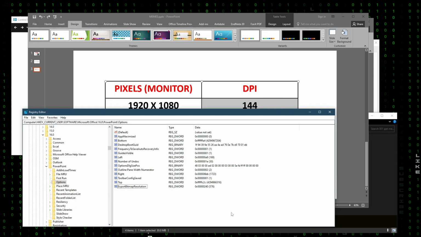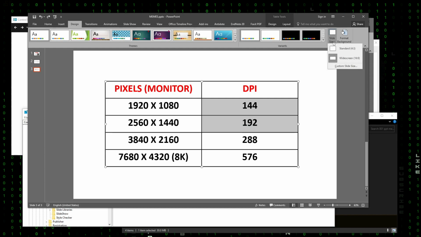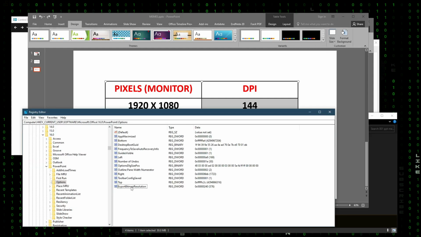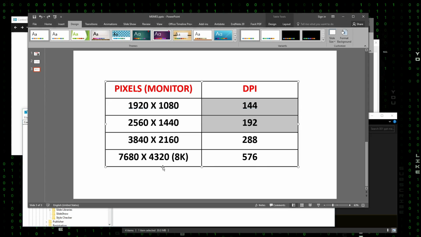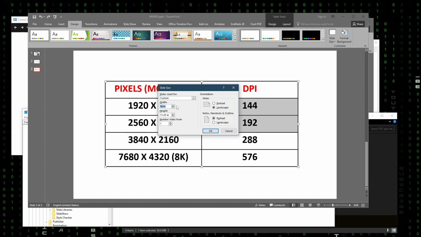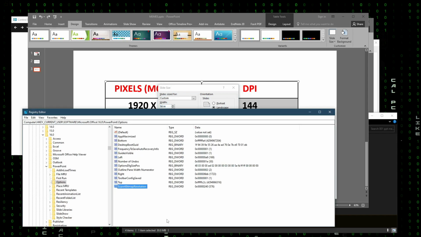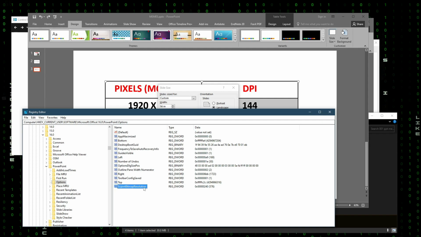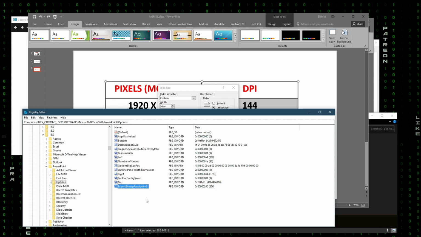Just remember, if you want to use the slide size, you have to delete or disable this. And if you want to use a resolution higher than what the slide size offers, which is 56, as you can see, you can't go higher. You can go lower, but you can't go higher. If you want a higher resolution, then you are forced to use this value. That's why it's better to put a 0 here in case you want to go back to this one.